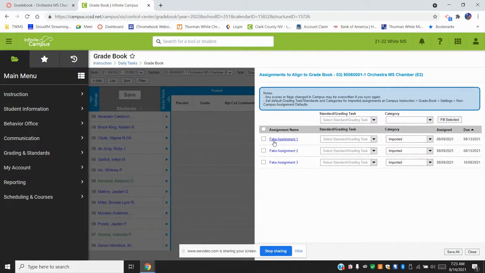So my first assignment was that warm-up. I'm going to want that in quarter grade, and that was my not a grade category. My fake assignment, again, quarter grade, was a formative. And then my next assignment here, again, quarter grade, was a summative. So I'm filling all of these out and hit save all.